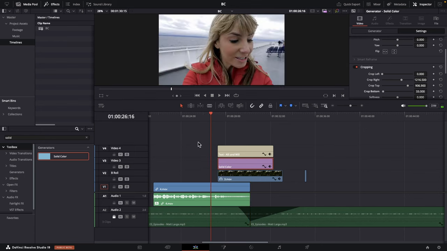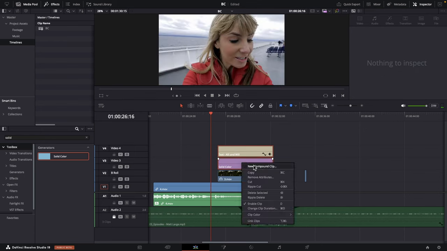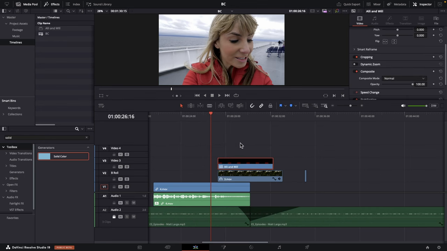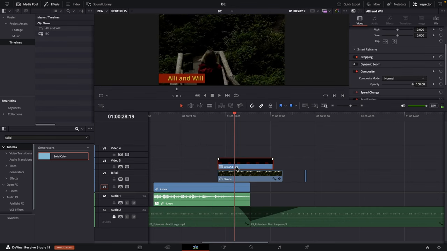Let's select the text and solid color, right click and make a new compound clip. Name it based on the clips or text in this case that will be inside of it. So I'll name it Alli and Will and press create. And now both our text and solid color are within this compound clip.